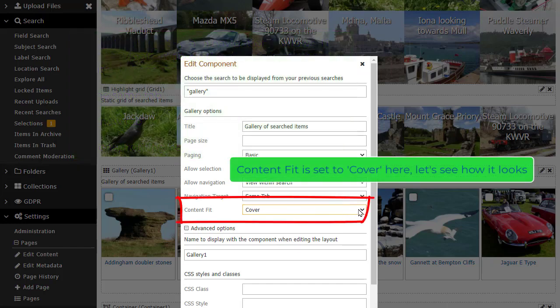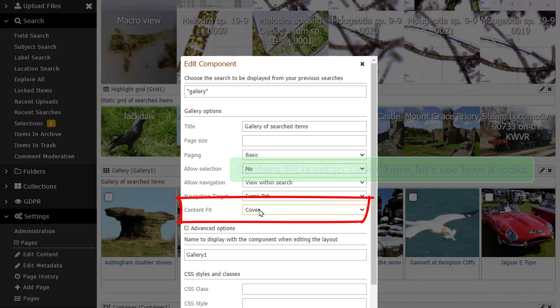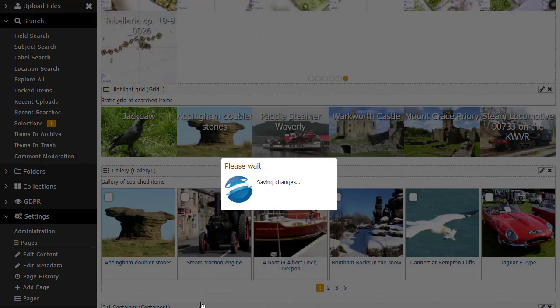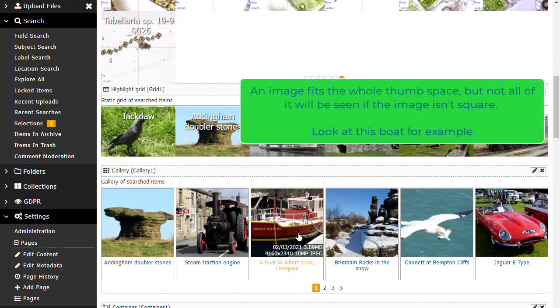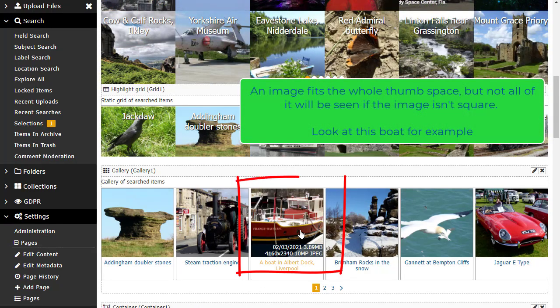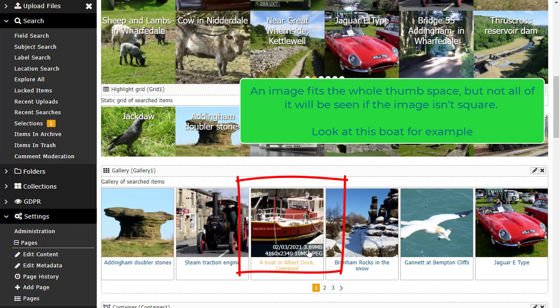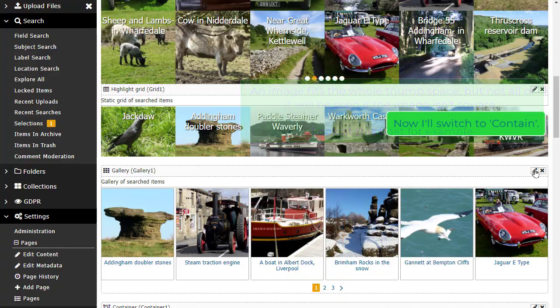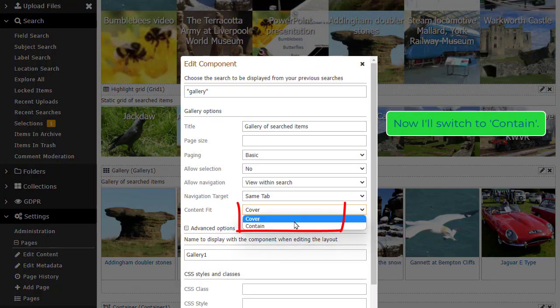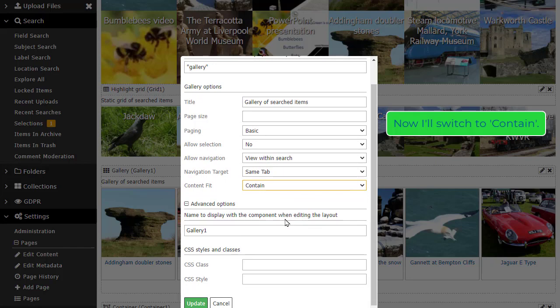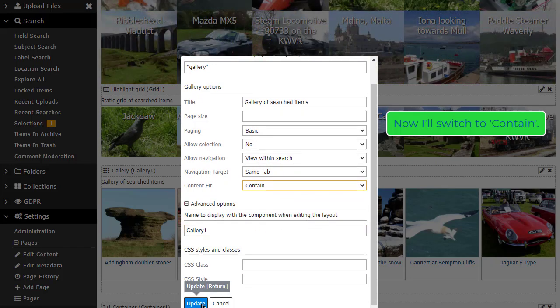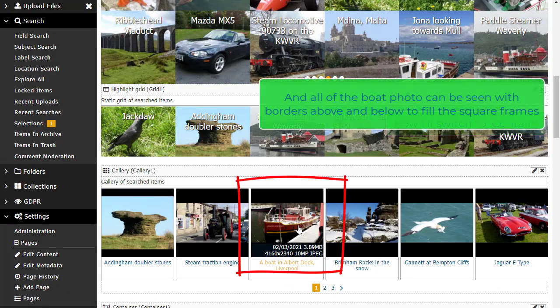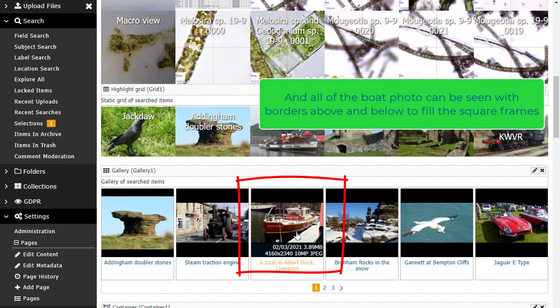Content fit is set to cover here. Let's see how it looks. Just update that. An image fits the whole thumb space, but not all of it will be seen if the image isn't square. Look at this boat, for example. Now we'll switch to Contain. Update again. And all of the boat photo can be seen, with borders above and below to fill the square frames.